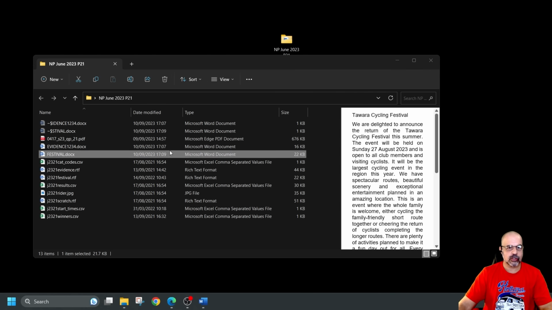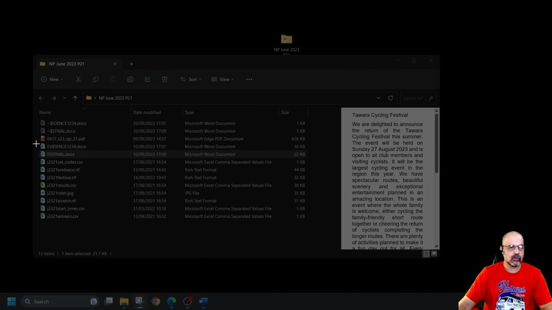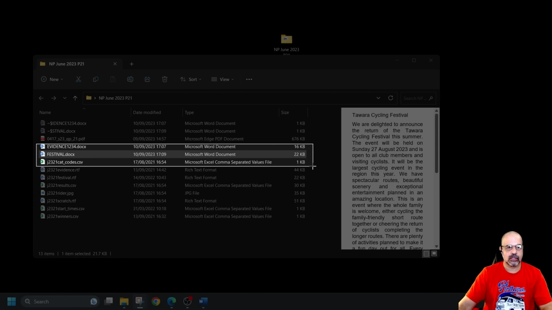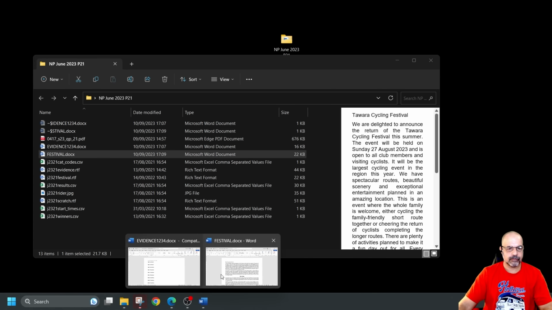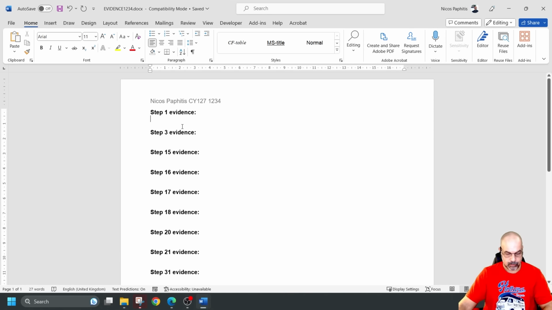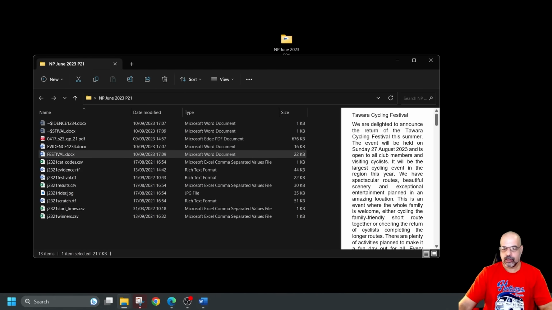So I'm going to take a quick screenshot of that using my snipping tool. Here it is, new. And I don't need to take too much. I'm just going to take that and put that in my evidence document. And that's step 1. Now, my one's in dark mode. I don't suggest you use dark mode because when it prints, it doesn't print too well. Okay, so let's move on.